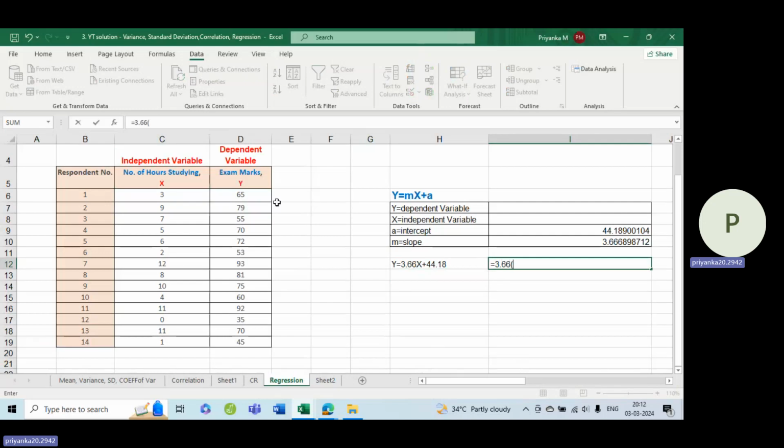3.66 into, let us say, this x value, I'm going to substitute it here, into plus 44.18. So you could see 77.12. Okay, so this is how the formula works. We can find the value of y by finding the intercept and the slope and the x values, which will be almost similar to your y value, approximately. Okay, nearby it will be there.